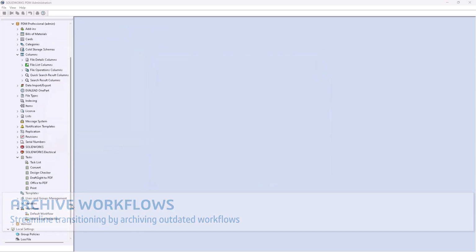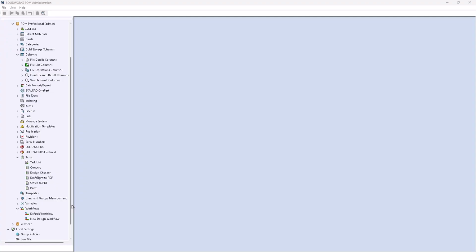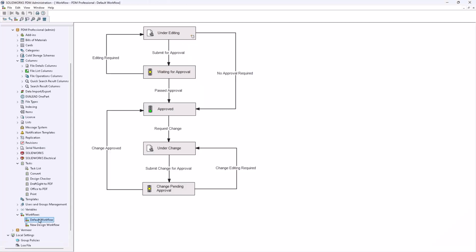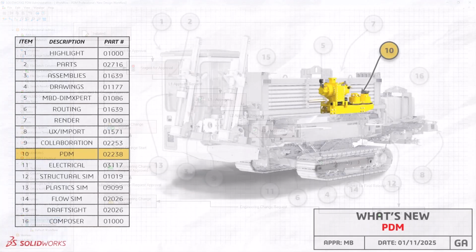Workflow management introduces archive and unarchive capabilities. Administrators can archive existing workflows intended for future retirement while maintaining the ability to restore them when needed. Additionally, file path type conditions are now available by default when creating workflow conditions, simplifying setup processes.